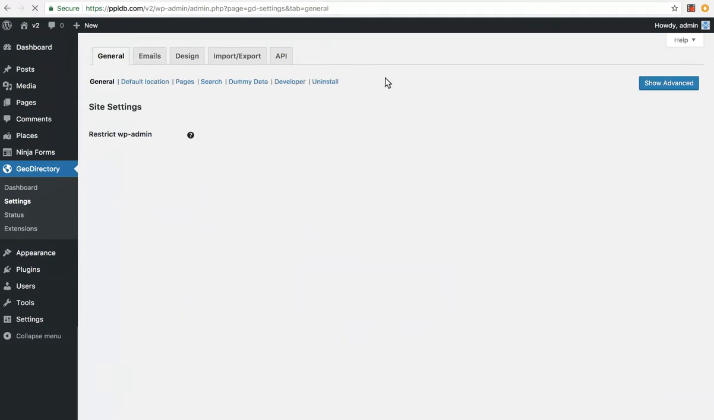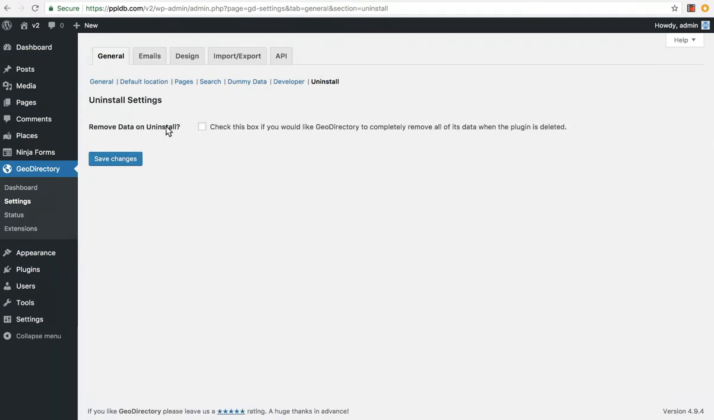I didn't really explain what uninstall is there. When you're uninstalling GeoDirectory, if you want it to uninstall everything, all the database info and everything, you would simply tick this, save changes, then uninstall, and it'll do that.